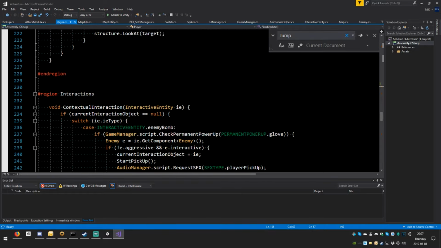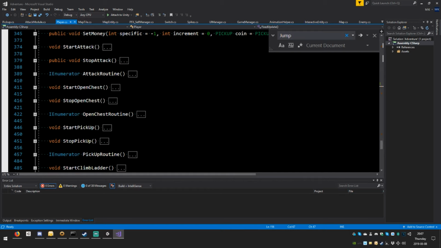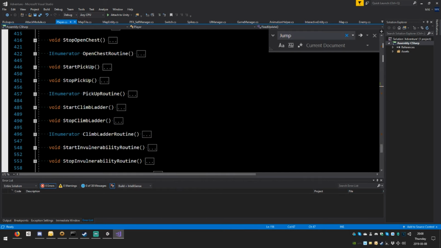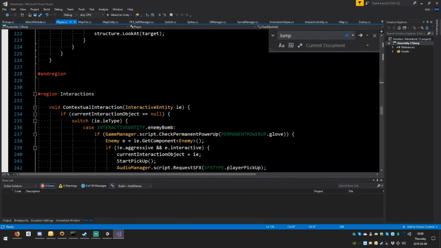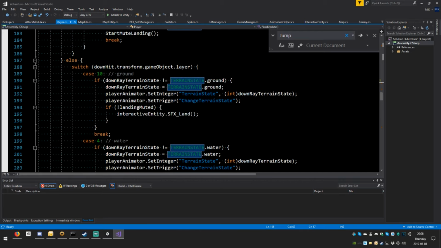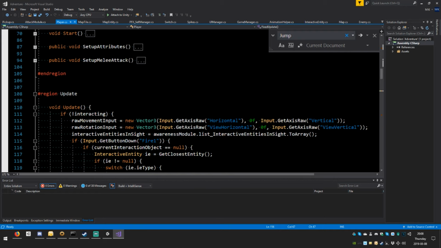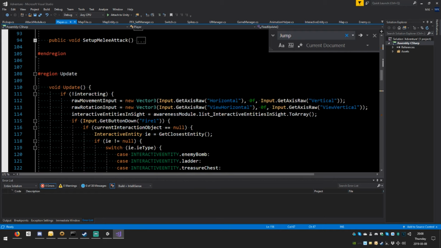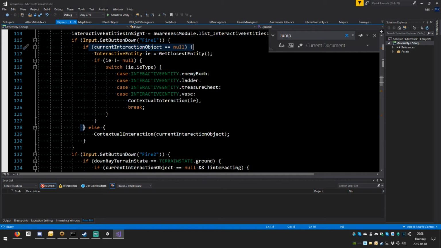That's strange. Okay, so let's see what the situation is here. Pickup routine, right? And you are picking it up or whatever. And here we have a thing called throw, but that will come after for sure. So here, from movement, get button down, fire. Oh, no, that's fine. If current interaction object is null. If it's not null, contextual interaction, current interaction object.